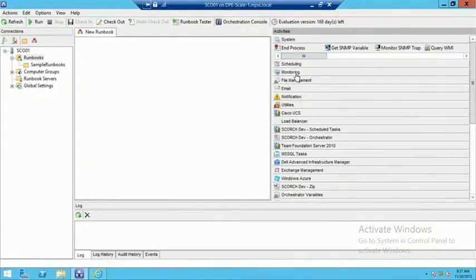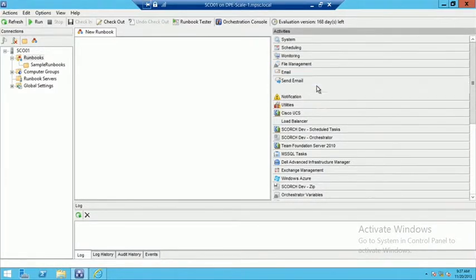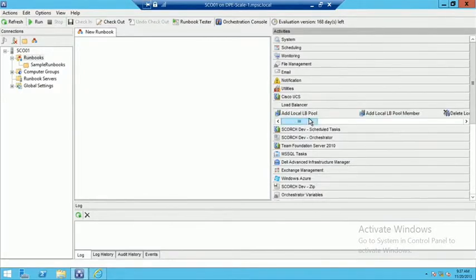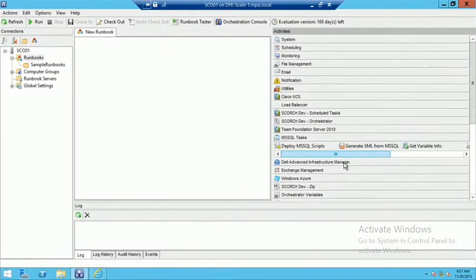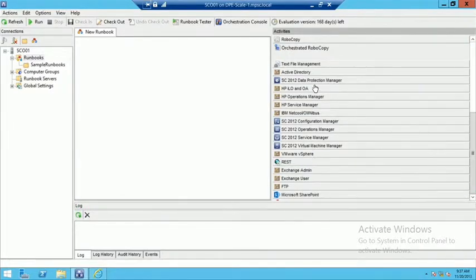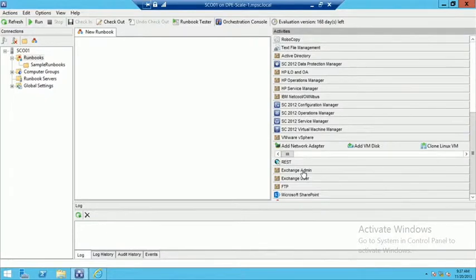We have some system variables. We can do some monitoring, file management, email. Then you can see integration with third parties like Cisco UCS, F5 load balancers, Team Foundation Server, SQL, Exchange, Azure. Going down the list here as well, we have all the other System Center components. We have third-party management systems, so HP iLO, Active Directory, DPM, VMware vSphere, Exchange, SharePoint. So pretty rich set of components here.